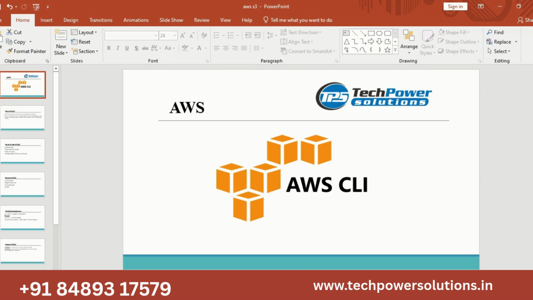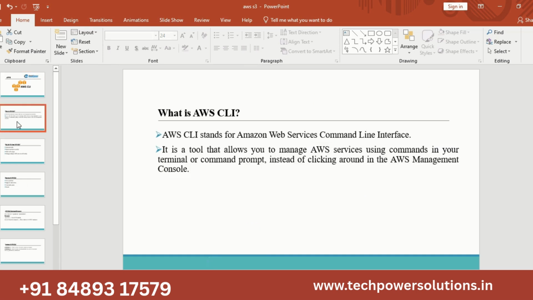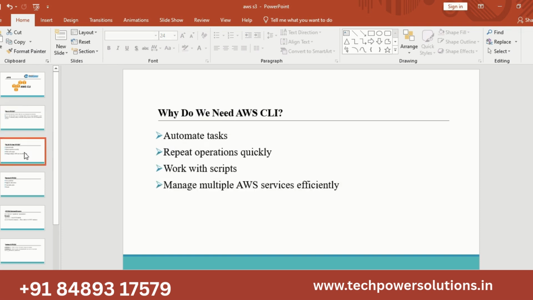Today we will explore AWS CLI. That is the AWS Command Line Interface. It is a tool that allows you to manage AWS services using commands in your terminal or command prompt. So instead of clicking around the AWS Management Console, think of it as talking to AWS directly through commands. Using only commands, you can talk with AWS.